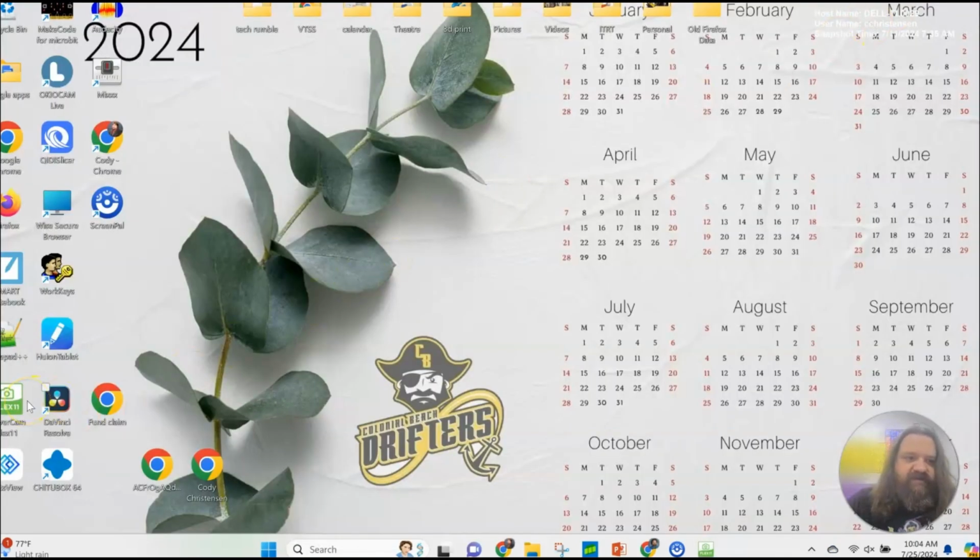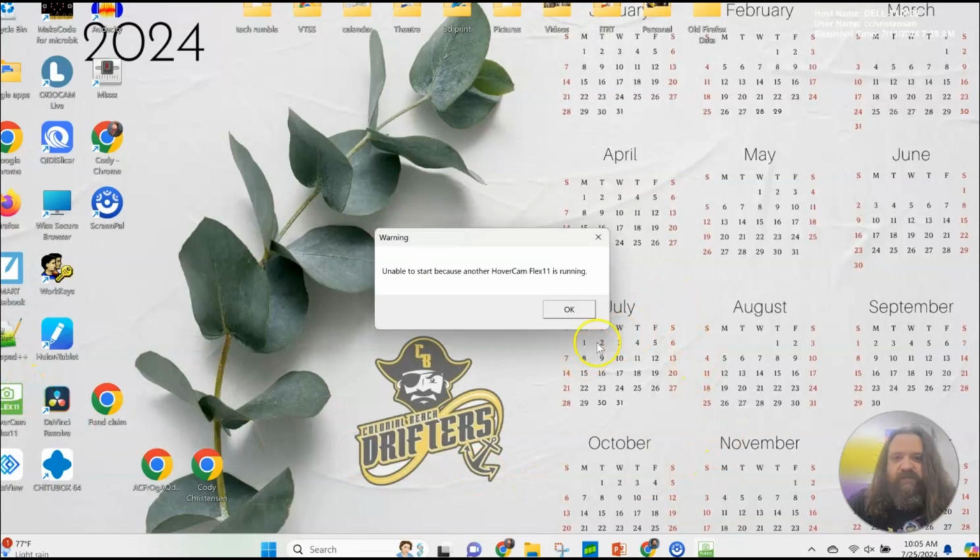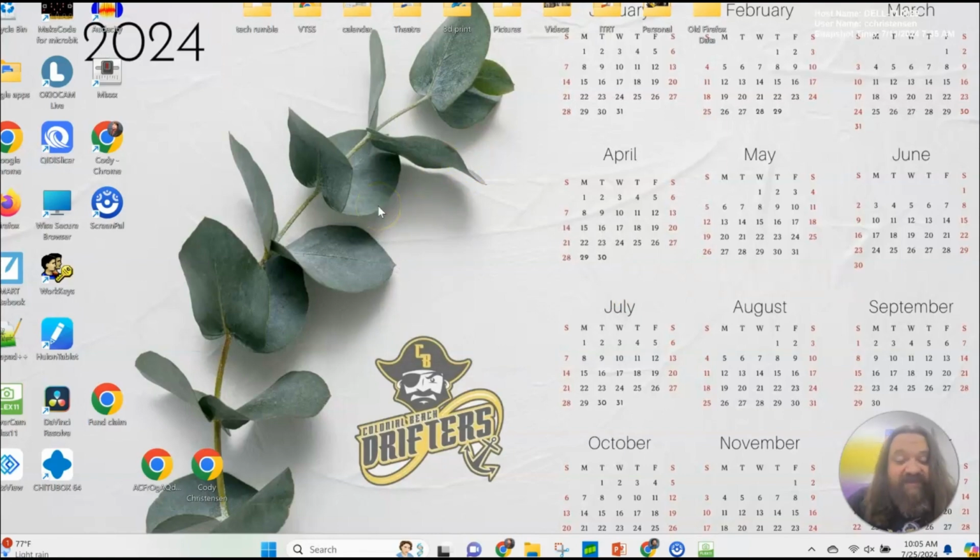It looks like this. It's a little camera, it's green, it says flexcam. We're going to click that, and that's what opens up our, well, it's unable to start because it's okay. There we go. We'll move on to something else in the next video.